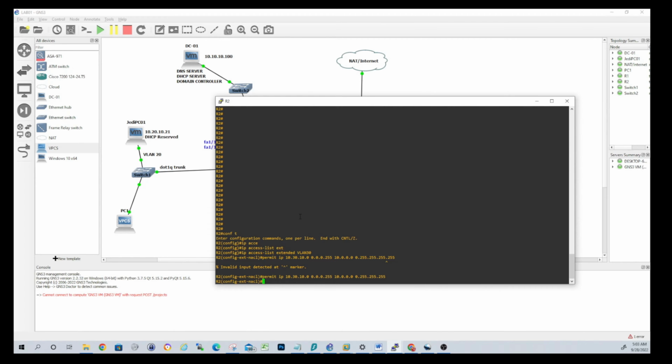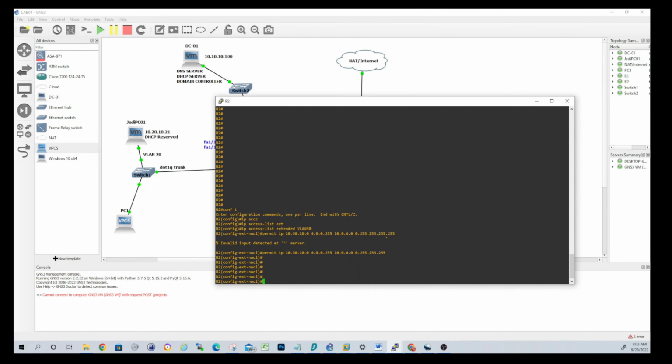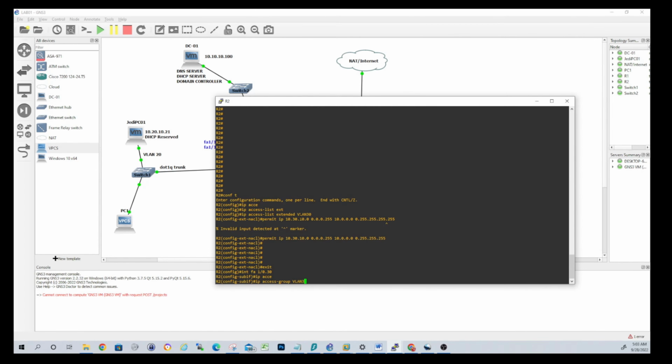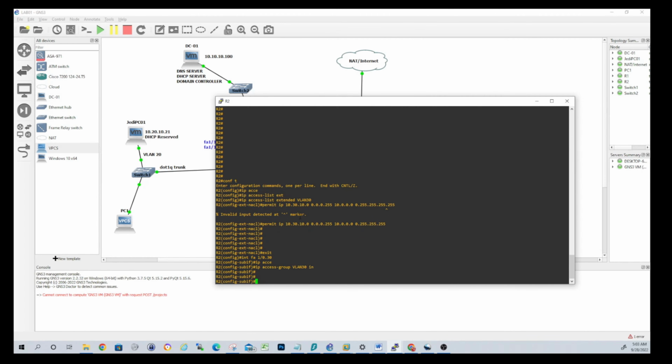Okay, so now the ACL is there, but it's not doing anything. You have to apply it to an interface. So let's jump out of this, and we'll jump into interface fast 1/0.30, which is our sub interface for VLAN 30. And then we're going to do ip access-group VLAN 30, which is the extended ACL we created, and we want to apply that inbound on any inbound packets. Alright, so that's in place. Let's test it out.